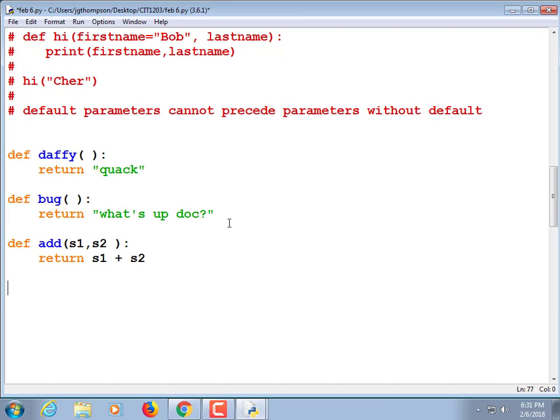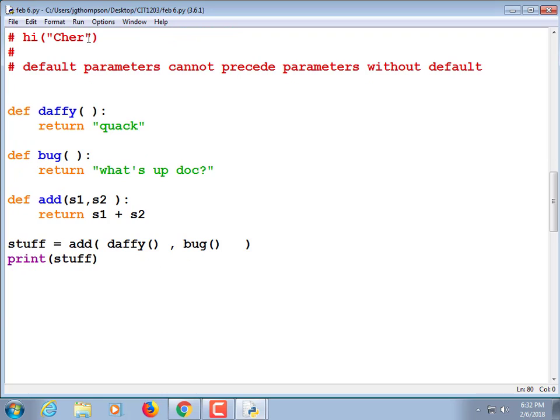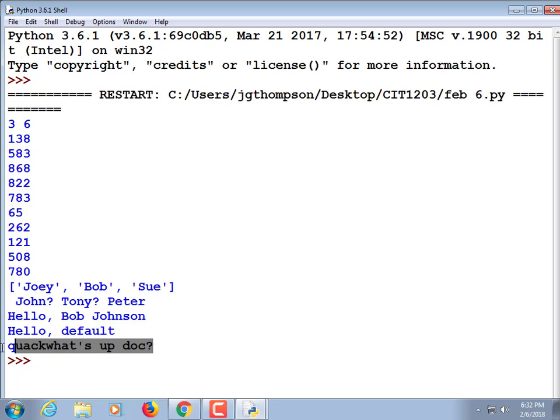So then when we were going to call it, stuff is equal to add, giving myself lots of space, daffy, the return value of daffy, and the return value of bugs, like that. And then if we printed stuff out, hopefully it'll say quack, what's up, Doc. Probably without a space between them, eyeballing what's going on here. Yeah, quack, what's up, Doc.